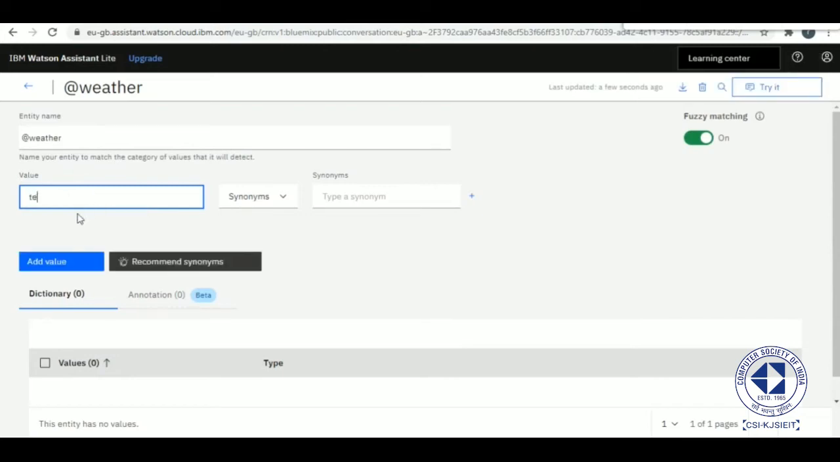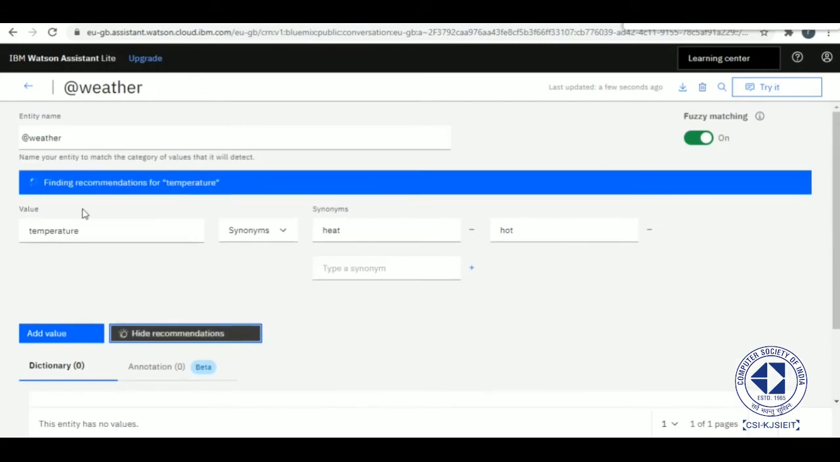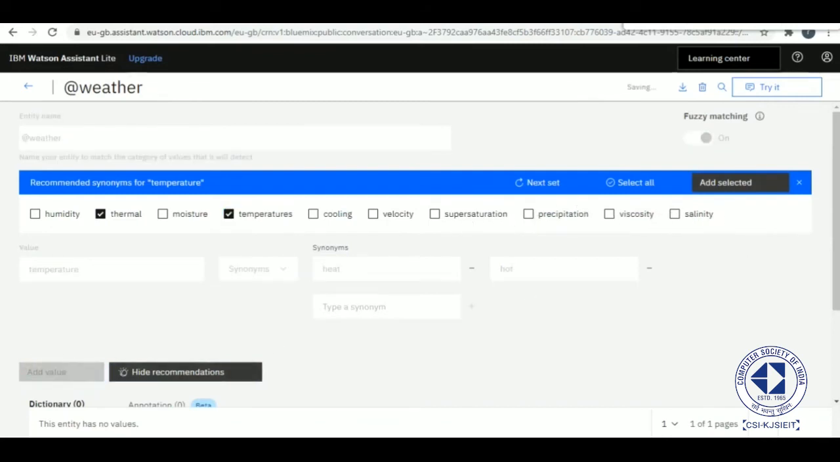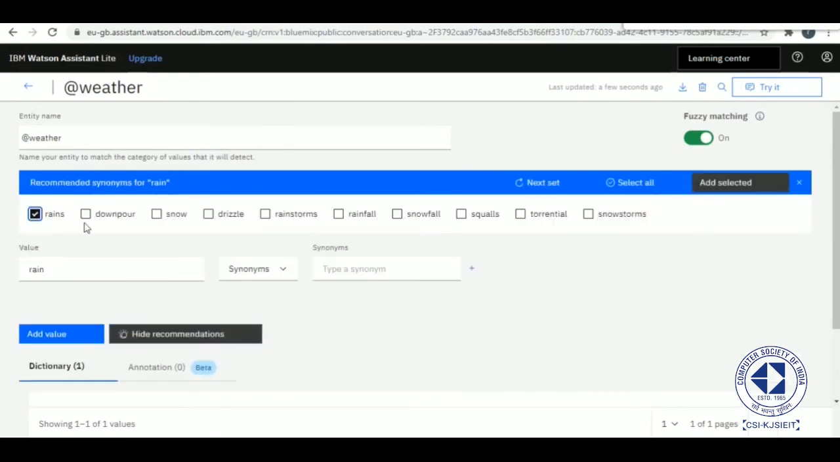So add a synonym for temperature, like hot. You can use recommended synonyms also. So it's going to provide you recommendations here, something like this. So these are enough. And then there's going to be the green, and you get your. So I feel all of these are correct. So I'll add all.